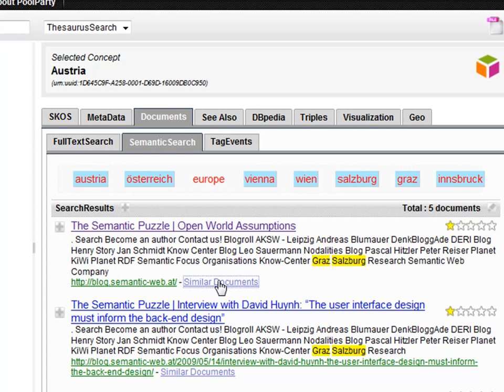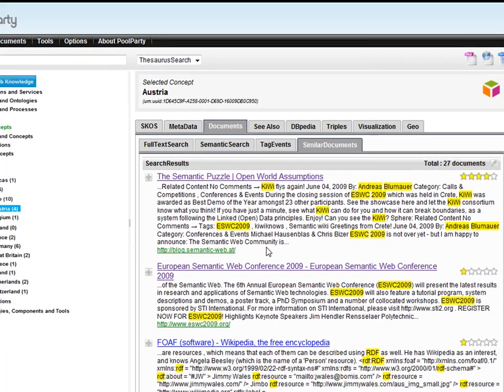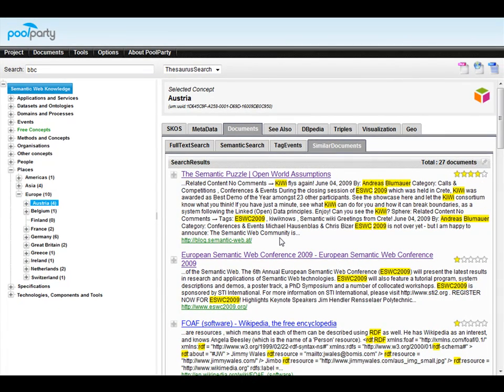Searching for similar documents works in the same way. Click on similar documents and a query is composed that not only takes the document's tags into account, but also concepts related to these tags. In this way, the semantic fingerprints of documents are compared to each other.